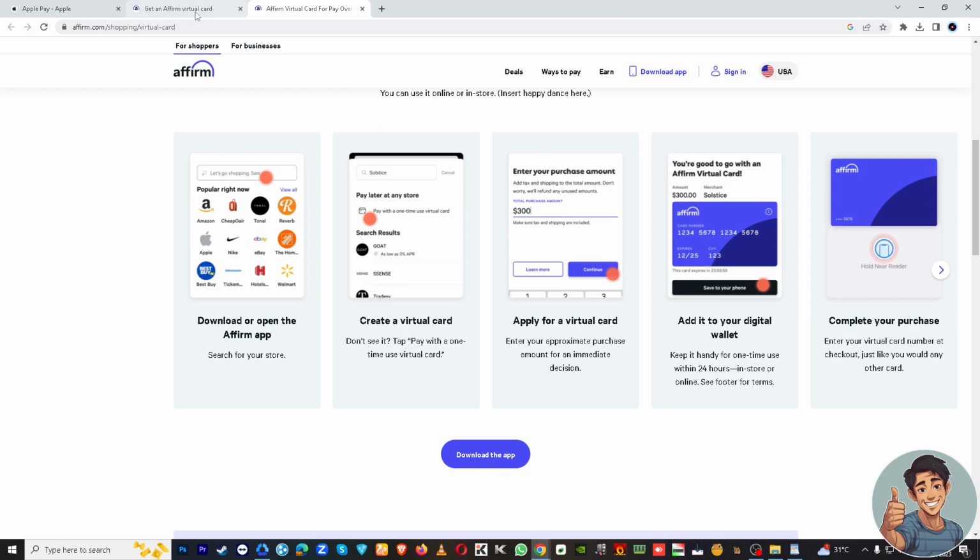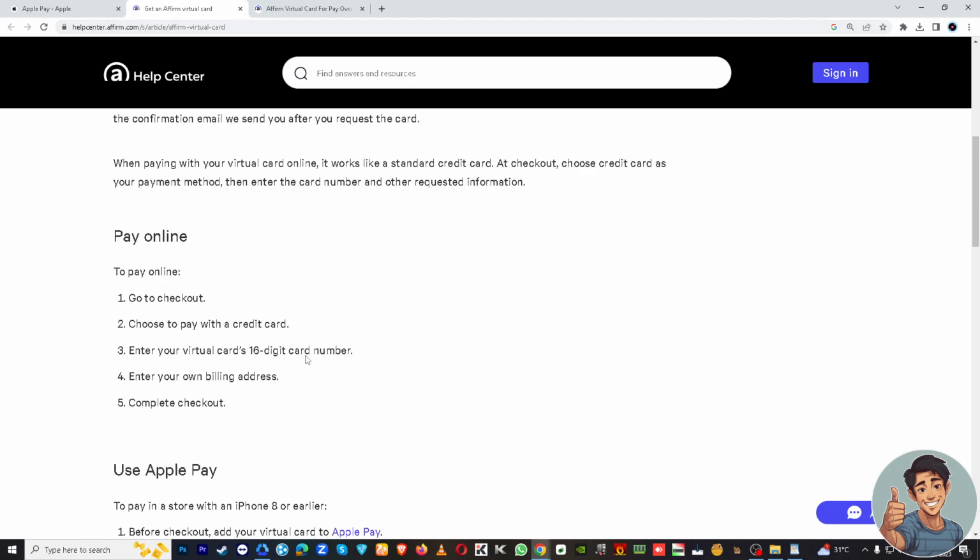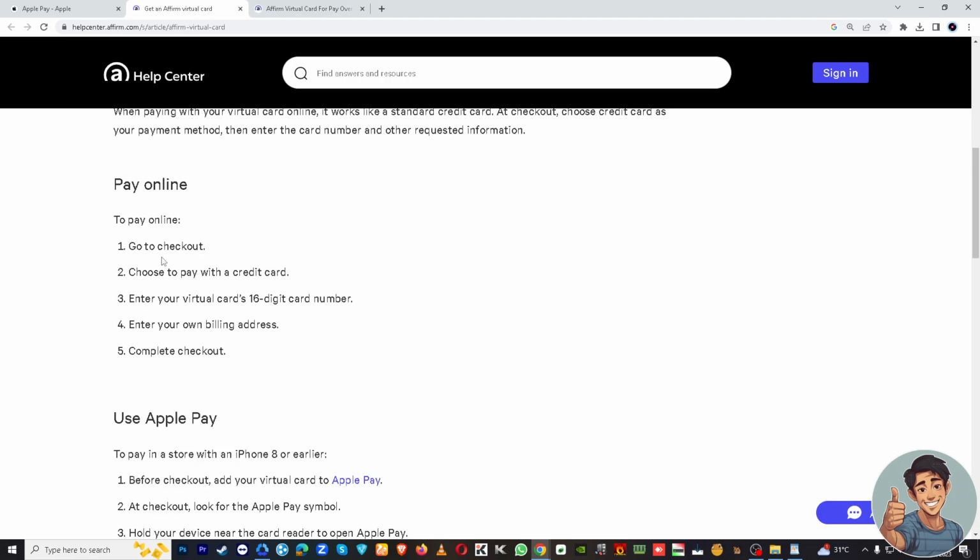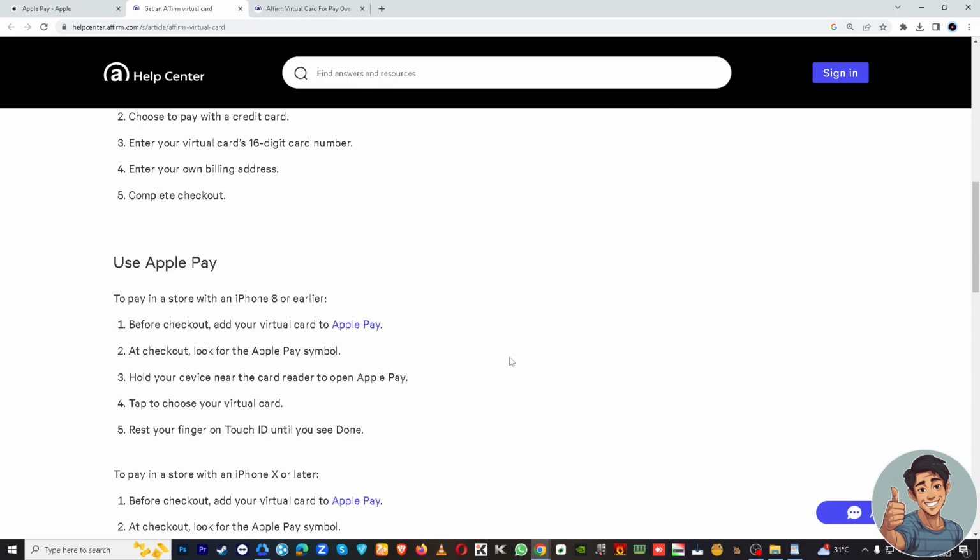Now once you have the virtual card, you might want to go here. If you're going to pay using the virtual card online, it works like any standard credit card. So at checkout, choose credit card as your payment method right here. To pay online on the website, go to checkout, choose to pay with credit card, enter your virtual card 16-digit card number, enter your own billing address, and complete checkout. That's one way.